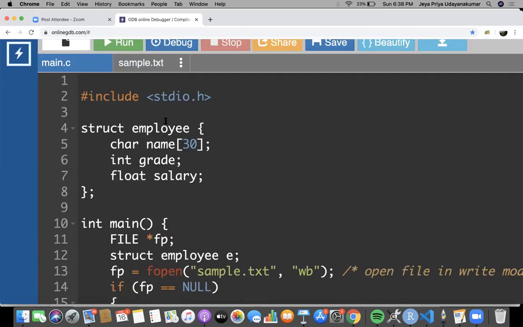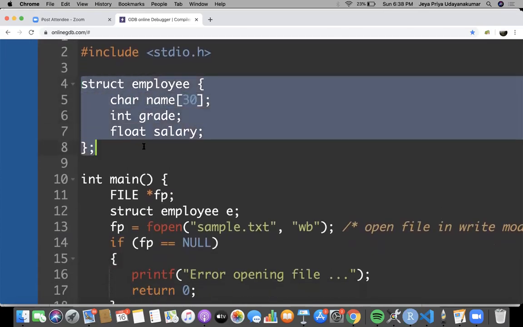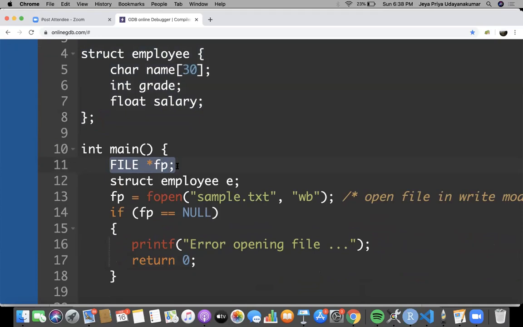So for that, you can see here, I created a structure employee, and this is my employee details I'm trying to do. So employee name, grade, and salary. These are the basic things, kept as it is. Now I'm creating a file pointer, FP, and an employee variable E. Then I open this file in write mode. B is a binary file. I'm opening sample.txt as a binary file in write mode.